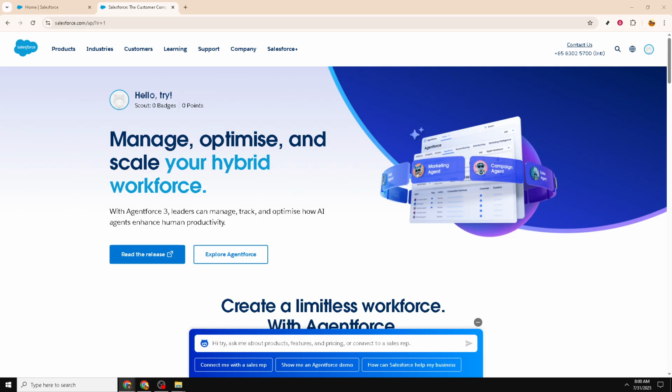Let's get started. First up, you'll want to navigate to the Salesforce website. Simply open up your browser and type in the Salesforce URL. This will bring you to their homepage, which is your first point of contact with all things Salesforce.